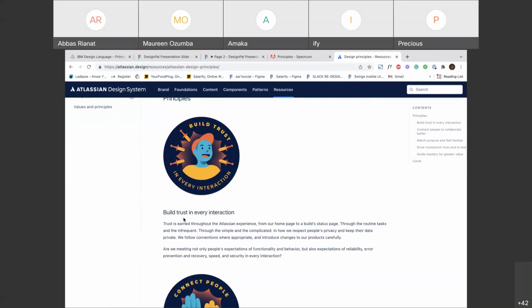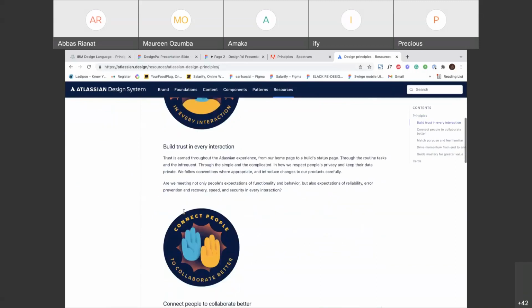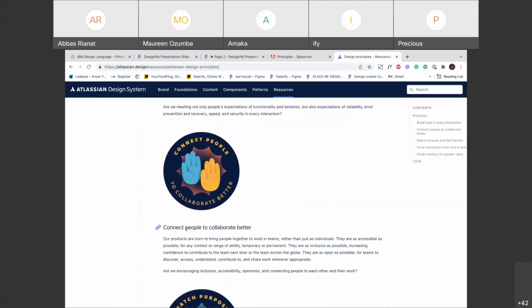They all come together to agree that they want to build trust in every interaction, which means if you are using their products, they want to gain your trust. And also they want to build a design that will connect people to collaborate better. Do you get? And that is what their platform is all about. So you have to know what your platform or what your product is all about before you come up with a design principle. Is it a collaborative platform? Is it a fintech platform where you know that, okay, you must earn people's trust?